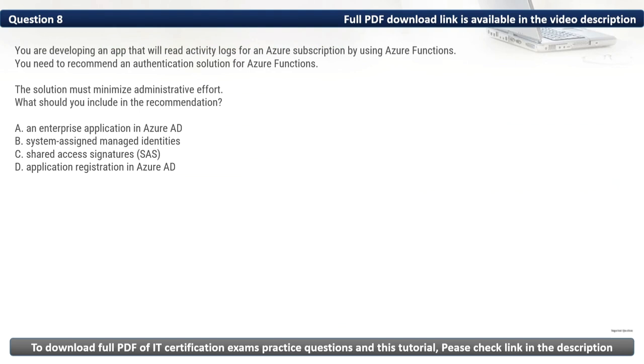Question 8. You are developing an app that will read activity logs for an Azure subscription by using Azure Functions. You need to recommend an authentication solution for Azure Functions. The solution must minimize administrative effort. What should you include in the recommendation?